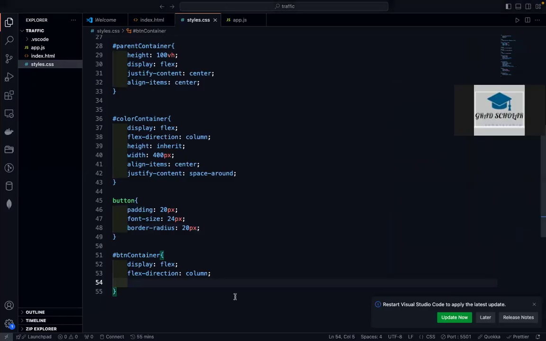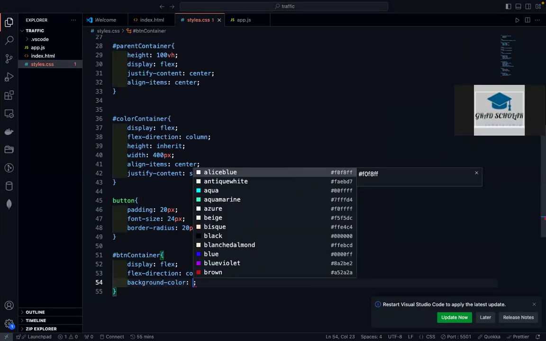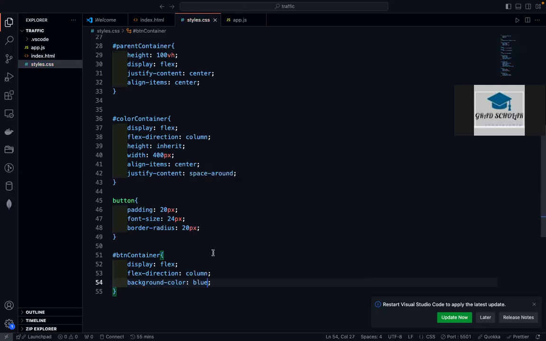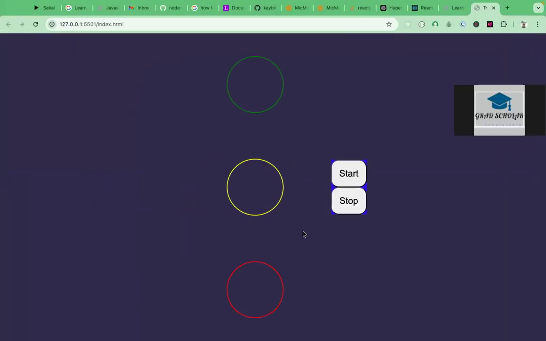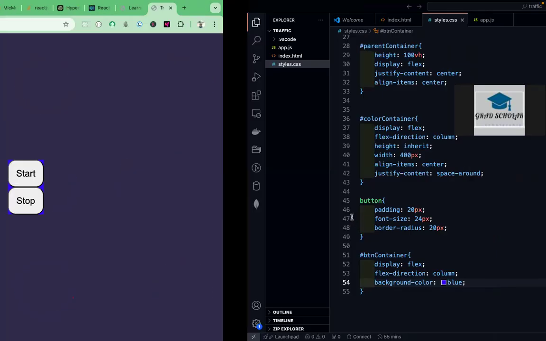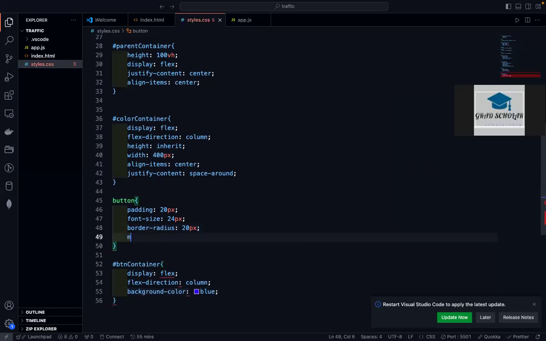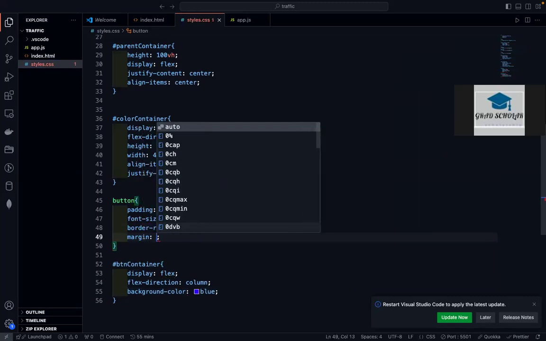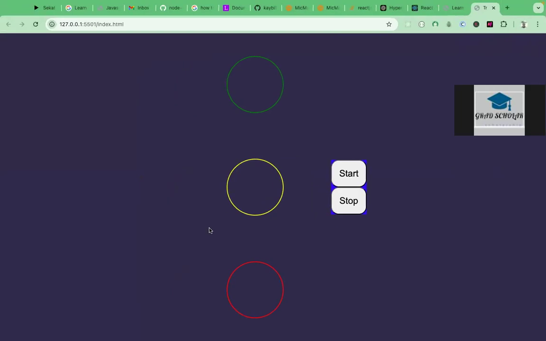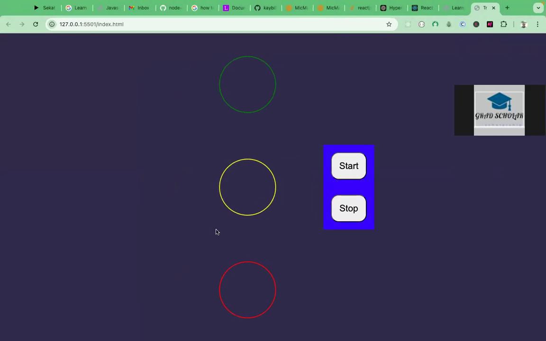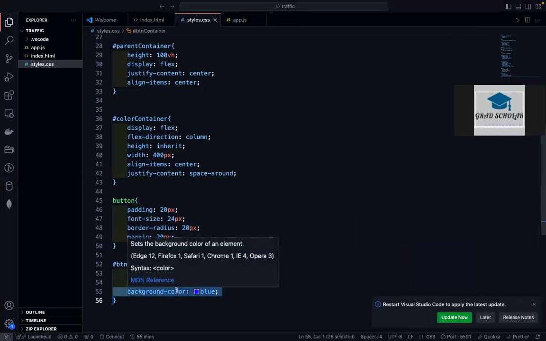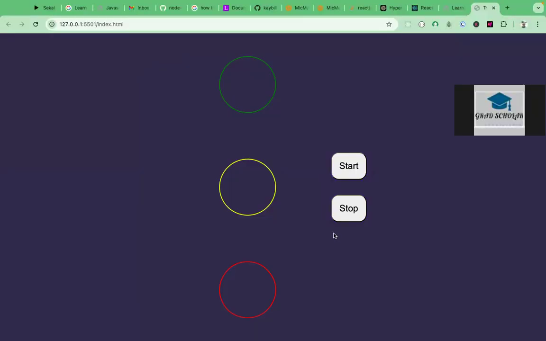Let me give it some background color, maybe blue or any other color, so that I can see the extent of the container. All right, so this is what it looks like. Let me give the button some margin so that there'll be space around it. Margin maybe 20 pixels. Okay, so I think that looks great. So I can now take out the background color.